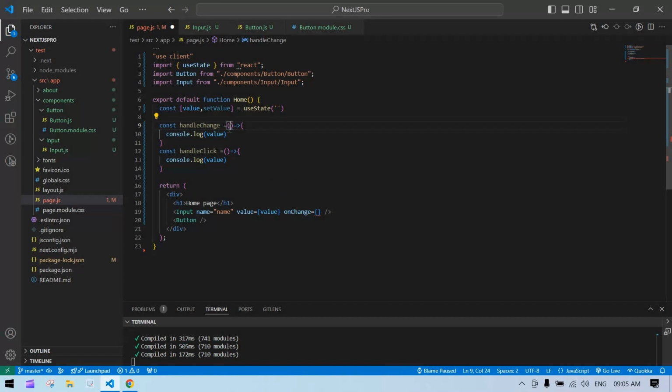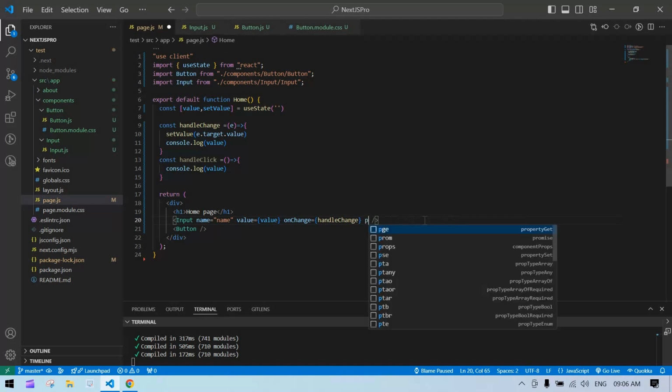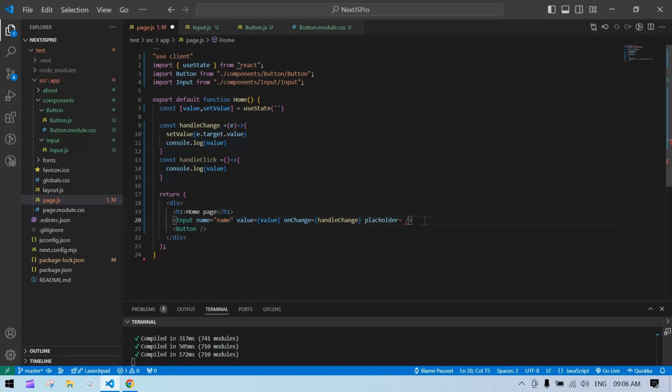onChange function, we need to get an event here, and we need to copy this state because we need to pass this event e.value. Okay, and then we need to console this value. This is enough, and I just copied this function and passing this to this onChange function, and we need to pass one more thing, placeholder. Okay, placeholder, and now this is fine.